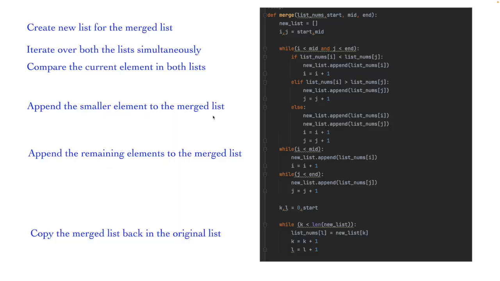Now let's look at the merge function. The merge function takes in a list of numbers, the start, mid and end indices. Here we create a new list which will contain the merged list. Then we have i and j, which are pointers pointing to the starting indices of both the lists. So i points to start, which is the starting index of the first list, and j points to mid, which is the starting index of the second list.